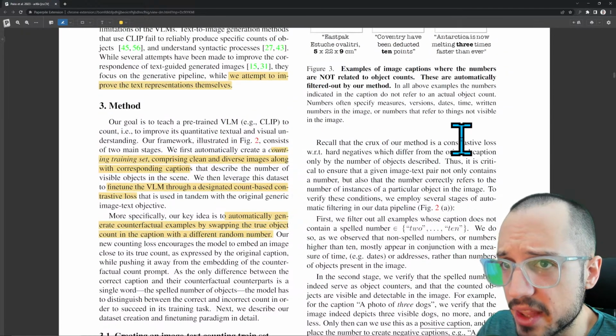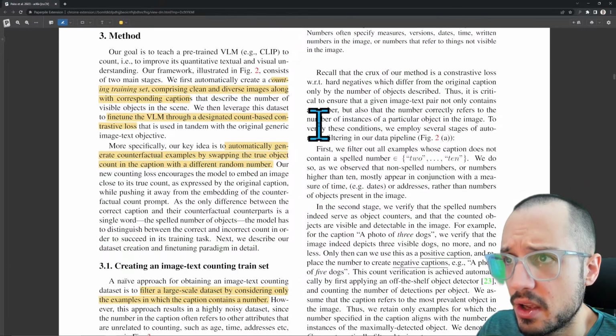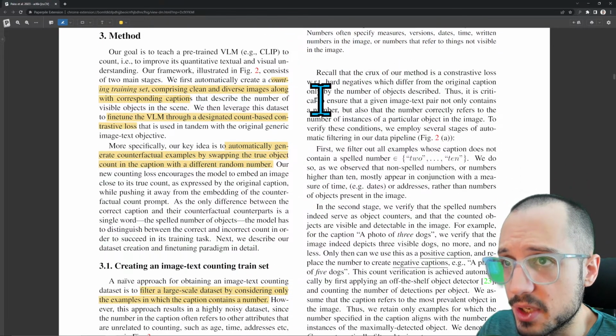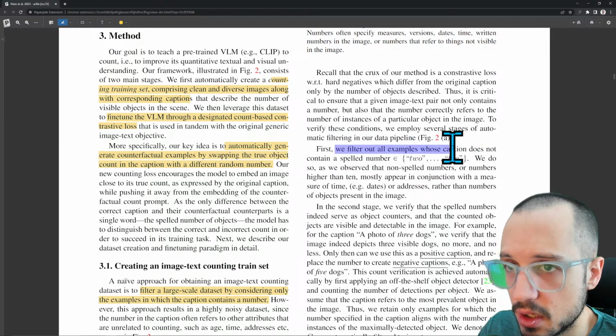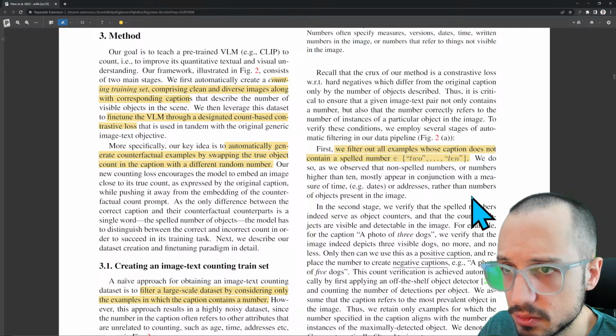Recall the crux of our method is a contrastive loss with respect to hard negatives which differ from the original caption. We exploit several stages of automatic filtering. We filter out all examples whose caption does not contain a spelled number. Okay. We do so as we observe that non-spelled numbers or numbers higher than 10 appear mostly in conjunction with measure of time or addresses.